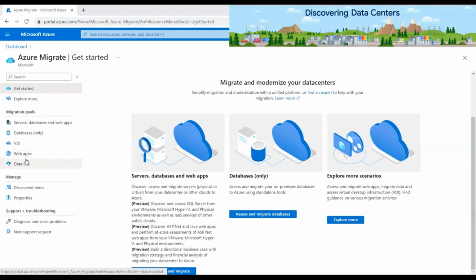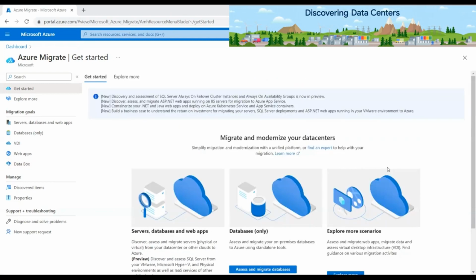At last, we have the Data Box option. This option is completely dedicated to end user data. Inside any organization we have a number of departments and a number of people working, and they have their own official data. We must migrate that data to Microsoft Azure. For that task, Microsoft designed a migration goal which is called Data Box. Whenever we talk about migration, this tool is completely dedicated to that purpose.